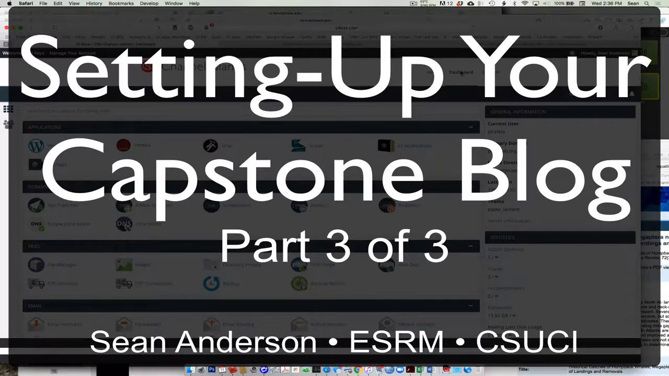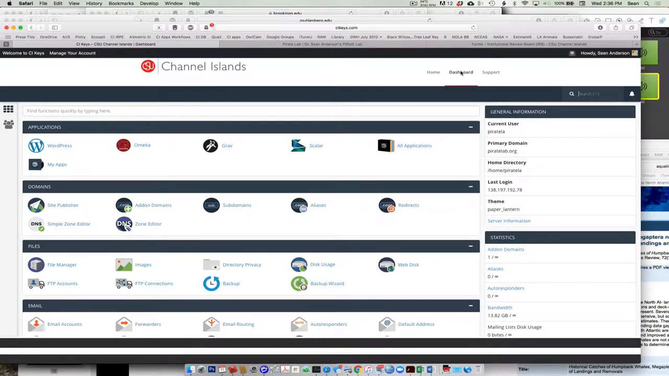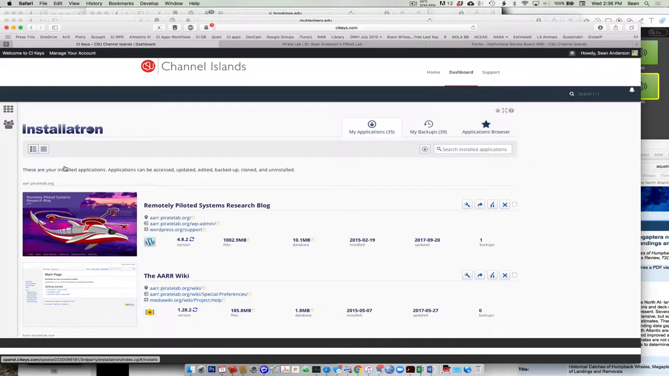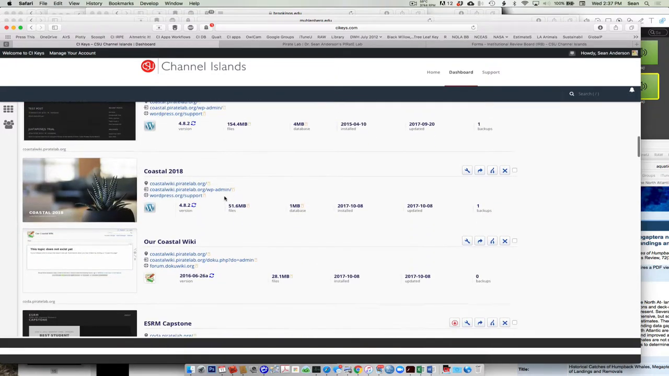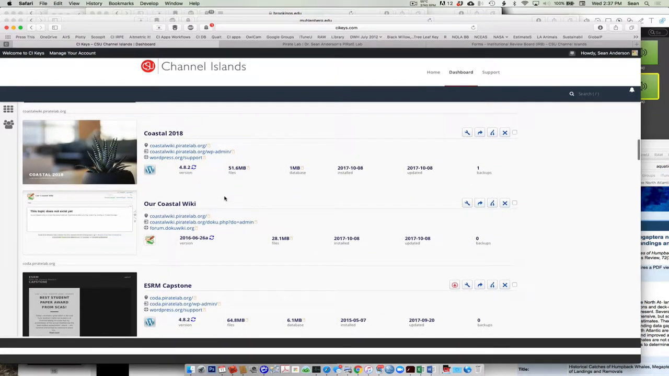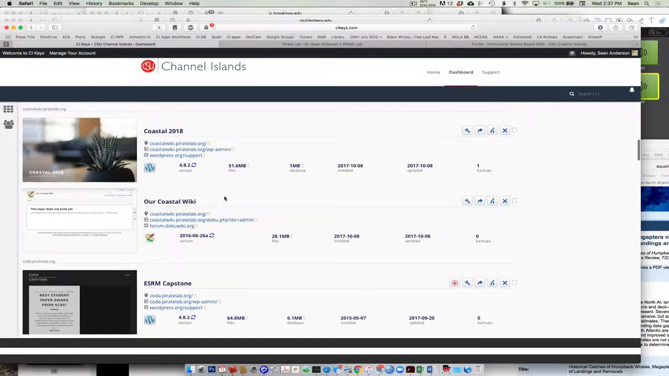So here we go. Now when you guys log in, you're going to get this screen. You want to hit My Apps. Then when you go to the next screen, right now you're just going to have one thing. I have a bunch of things, the R blog and wikis, and I have a million things. But that's okay. You guys will have one and that's no problem.